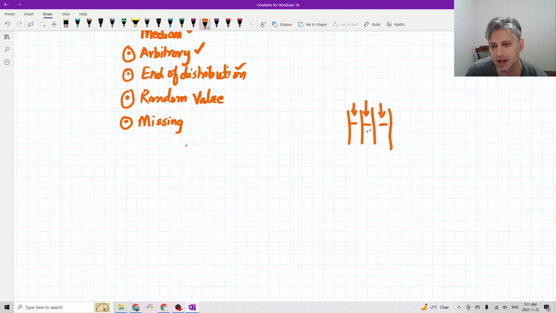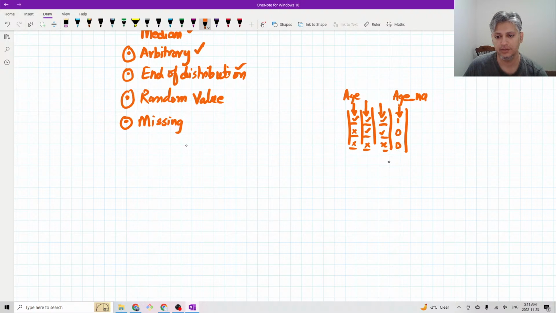In this column you had some data, in this column you had some data, in this column you had some data. Let's say this data was here, this data was here, this was missing, this was here, this was missing, this was missing, this was here, this was here, and this was missing. So what I'm going to do is create one column for every column. For this column, I will create a missing indicator. Let's say this is an age column. I will create an age underscore NA column for this. If my value is present, I'm going to give it a value 1. If my value is not present, I'm going to give it a value 0, and so on.